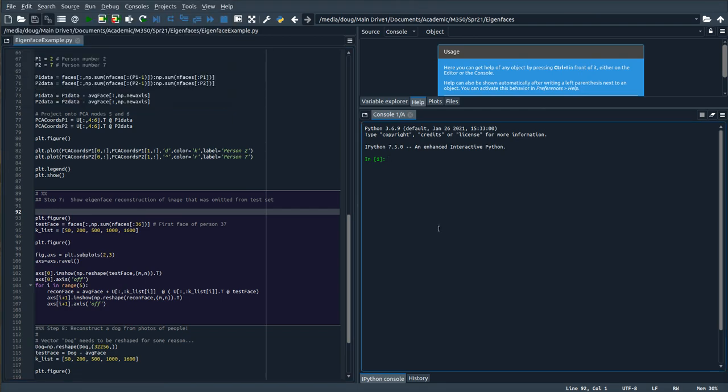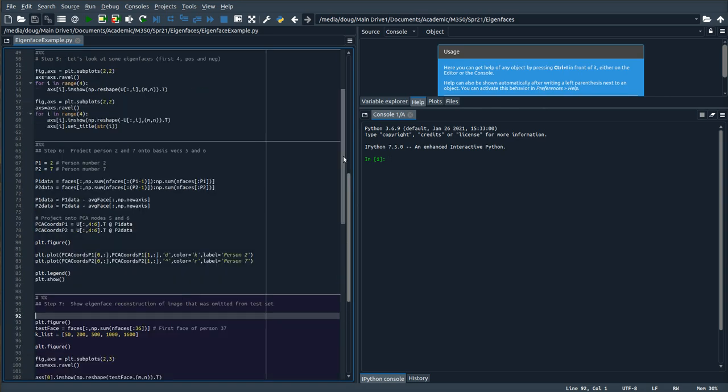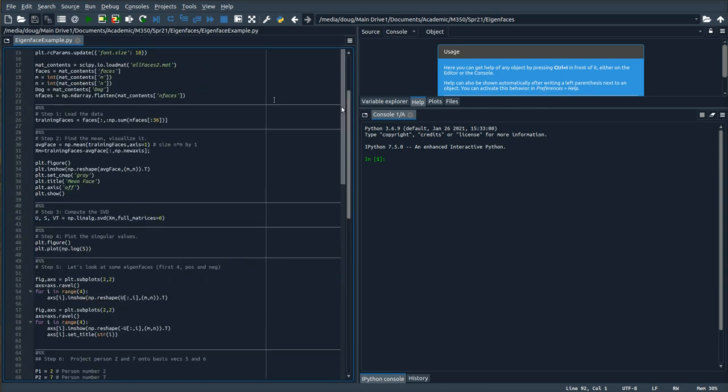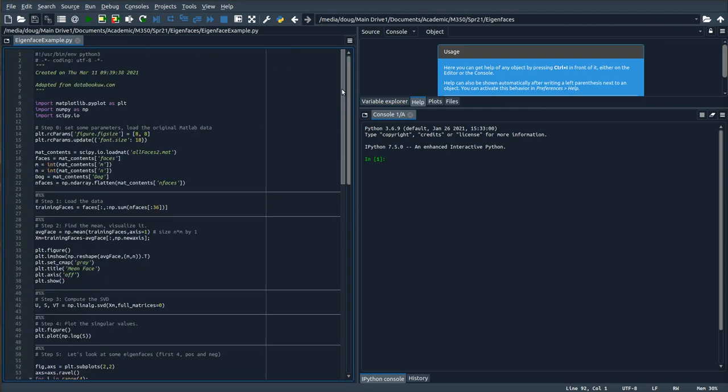Alright, so this is a video on using Spyder to produce the eigenface example. And so you might go ahead and download the eigenface example in Python that's either available on our class website, or you could just read along in the notes.